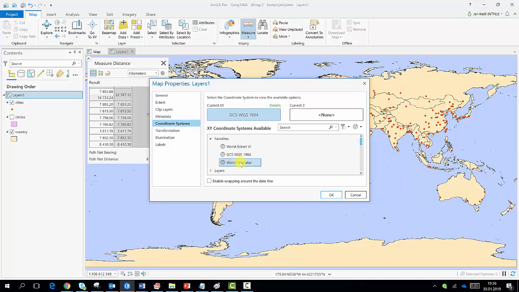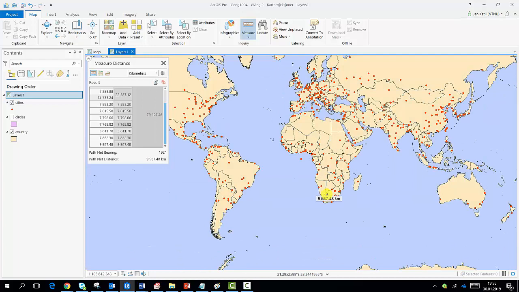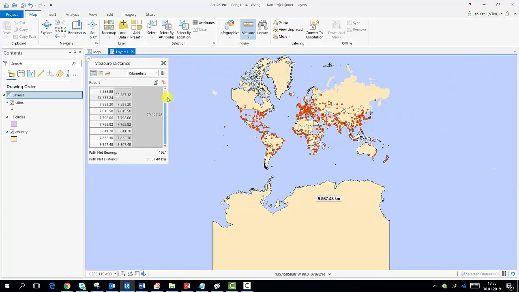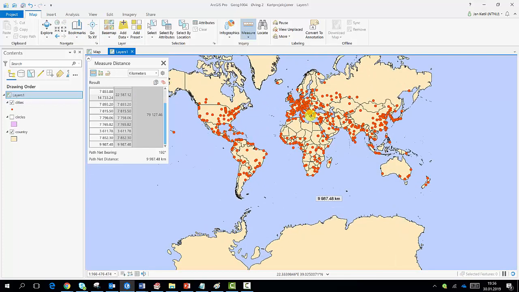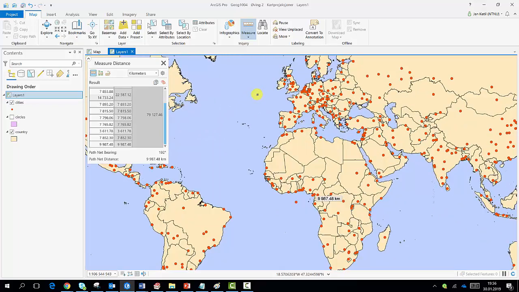So let's start with the Mercator. Click on there and OK. And we will see that the map changes a bit. If you take full extent again, we'll see how this affects the world. Let's zoom in a little bit. And we have Oslo up here and Dar es Salaam up here.